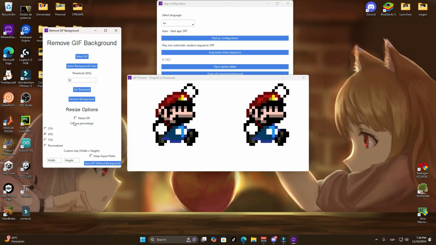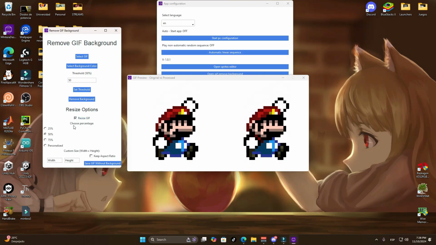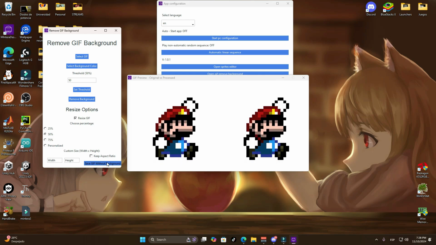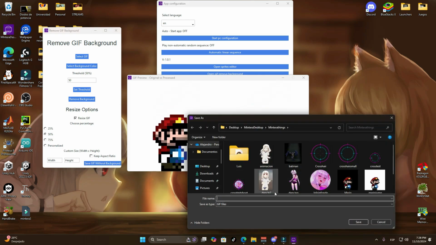Also, if you want to resize your GIF, you can check the box below and choose the proportion that you want it to be in the end. Whenever you're done, just click on Save GIF and it will be ready for you to use.